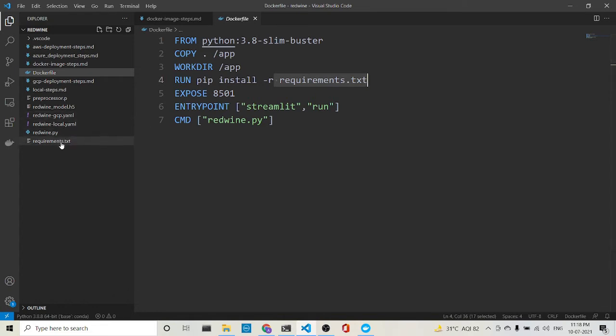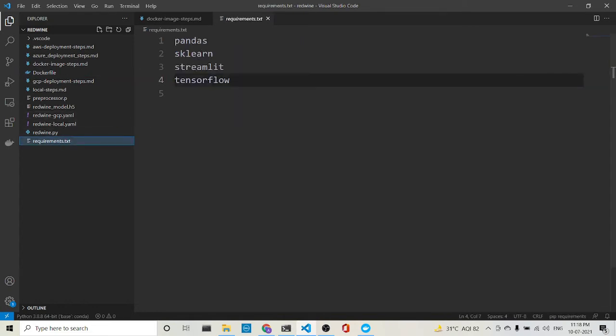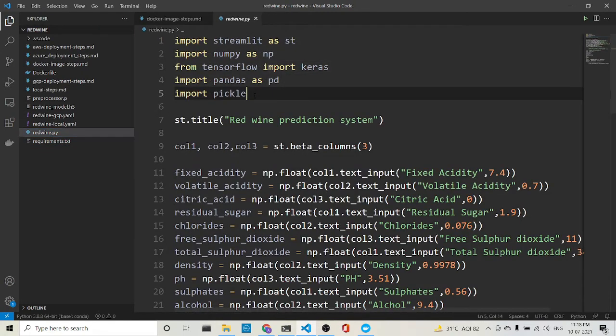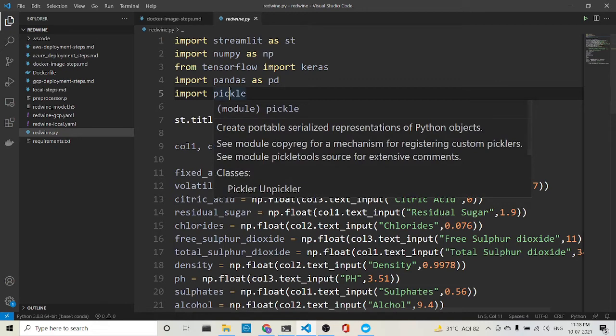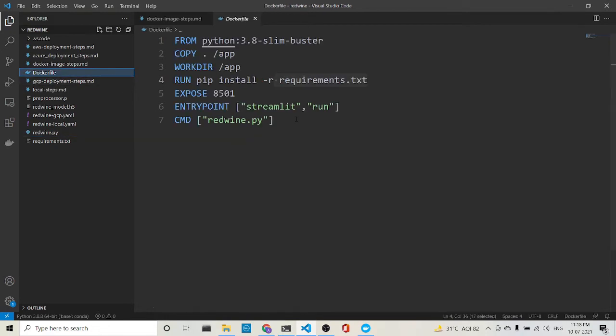So what is there in the requirements.txt? It is pandas, sklearn, streamlit and tensorflow. Why is it there? Because we would require it in our redwine.py. You see streamlit, numpy, tensorflow, pandas, pickle. So these have to be there. Let's go back to the Docker file.